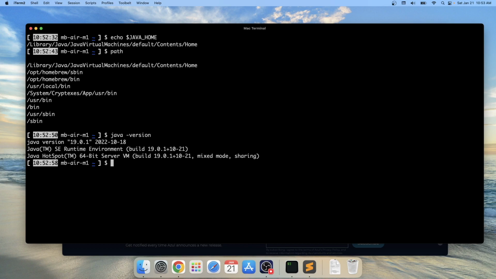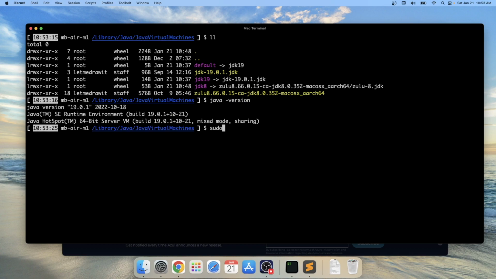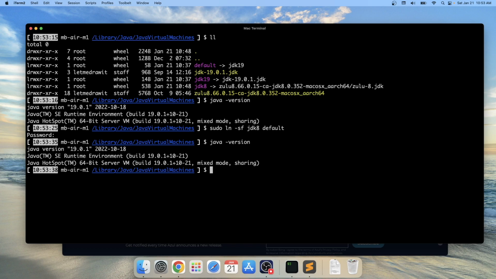So let's say you want to use the 8 instead of the 19. How do you do it? Well, if you go back to Library Java, all we have to do is change the default to point to JDK8. So for example, here we have JDK19. But now if I go ahead and do a sudo and make a link of JDK8 to my default, look at the magic. Now I do a java -version and it doesn't work.